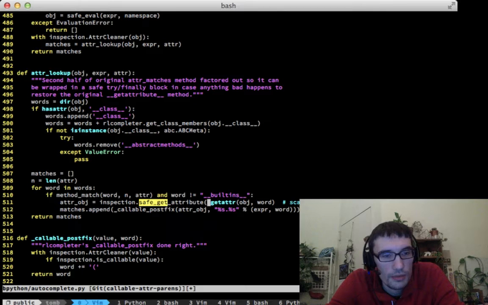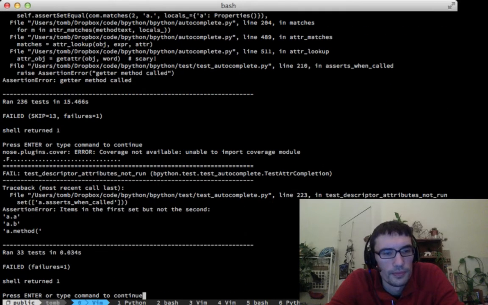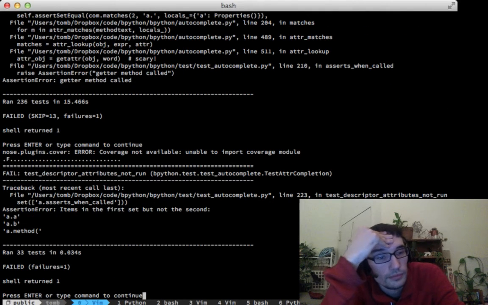attr_obj equals inspection.safe_get_attribute of on this object. Let's try to get that word. This is no longer scary. The question is, does that fix our tests? Nose tests. We have a different failure.